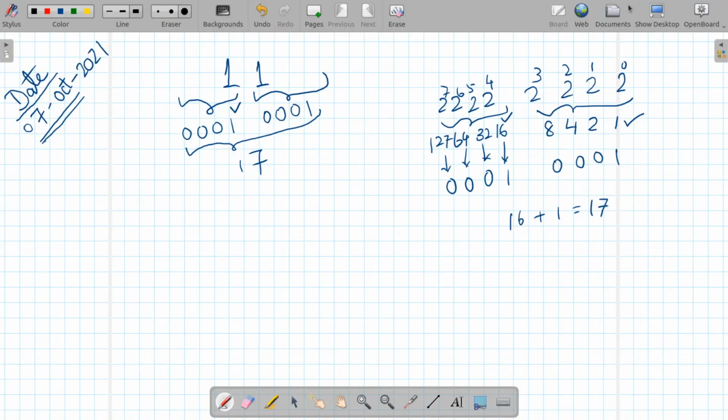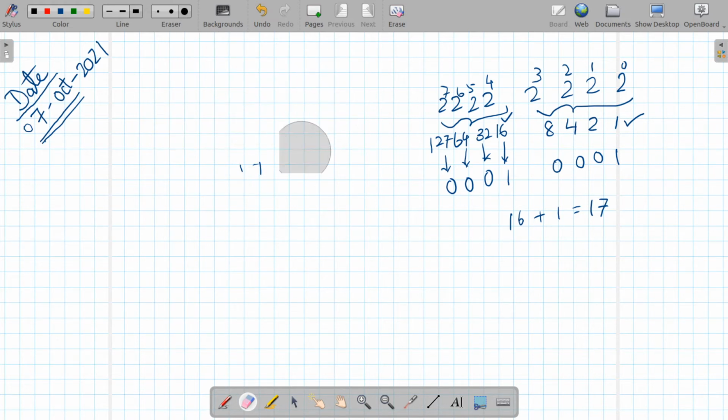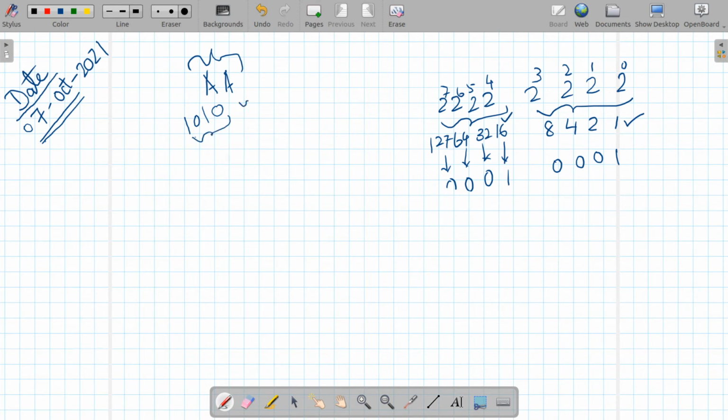Okay, so let's do the practice for this. Let me erase. We will keep this part. We will remove this. Now, we have a question over here: AA. This is my hexadecimal number. I want the decimal value. So I will write A. A means 10. So 8 plus 2 is 10. So 1010. This is the first set, and the second set will be 1010.